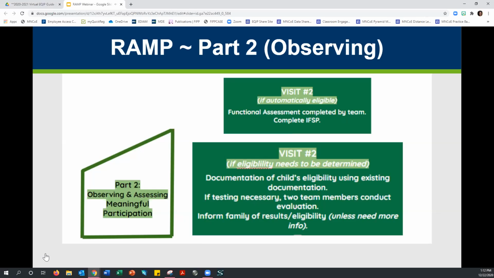So then we move into part two of the RAMP, which is the observation. And this is what is scheduled. This is that part of that joint plan that is scheduled at the end of your part one or your visit one. This is considered part of the assessment now. This is where you're able to greet the caregiver, revisit the joint plan from the previous visit. You're able to observe the parent priorities and concerns in the typical routine or activity.